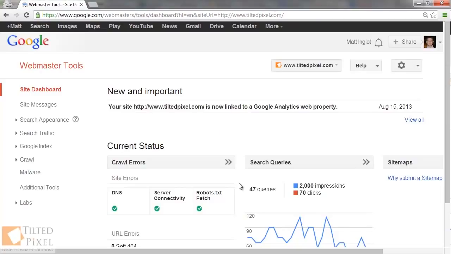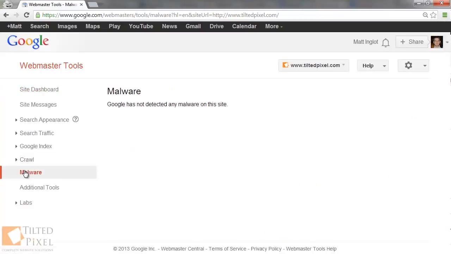Okay, let's begin by making sure that Google can actually access your website properly and that there's not any major errors. To do that, we do have a couple tools. One is the malware tab. This page ideally should always just say that it has not detected any malware. This is just a feature of Google that detects if your website has been hacked, if it's had malicious viruses or scripts installed on it. So here, no news is good news.